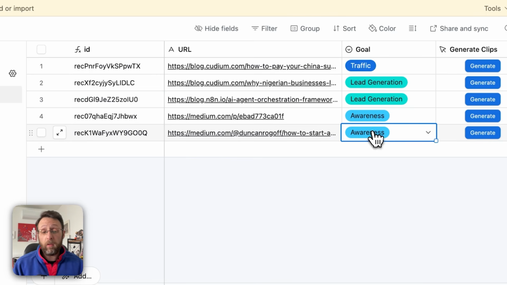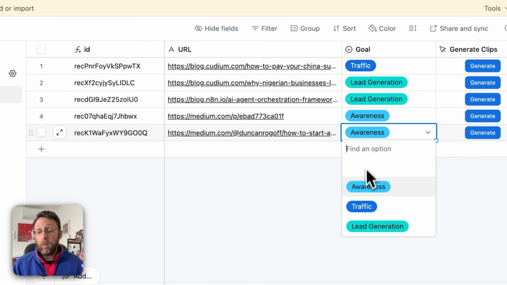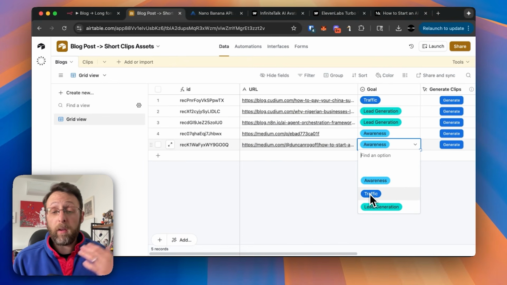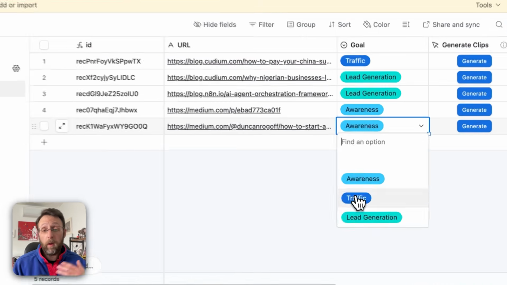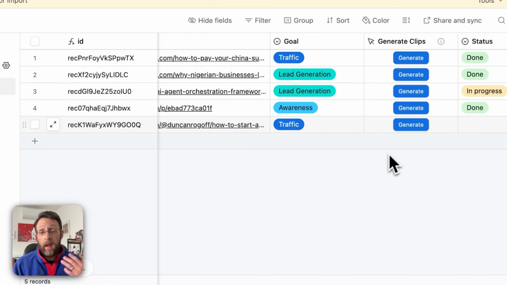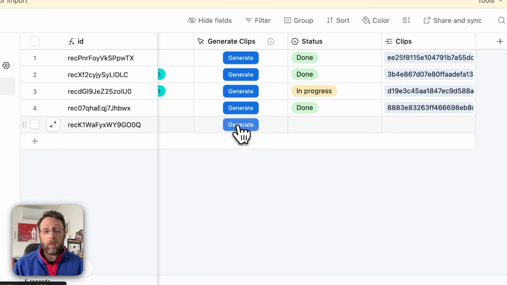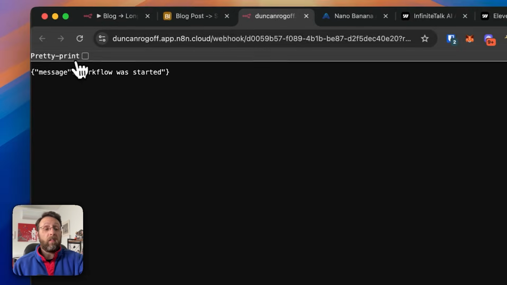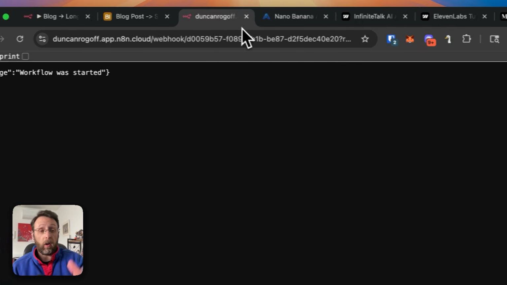And here we can actually just choose the goal of the video that we're creating. Do we want to drive awareness? Do we want to drive traffic? Or do we want it for lead generation? So here, I'm just going to go ahead and click traffic. And then in order to start it, all you have to do is click this generate button. You can see here we got this message, workflow was started.